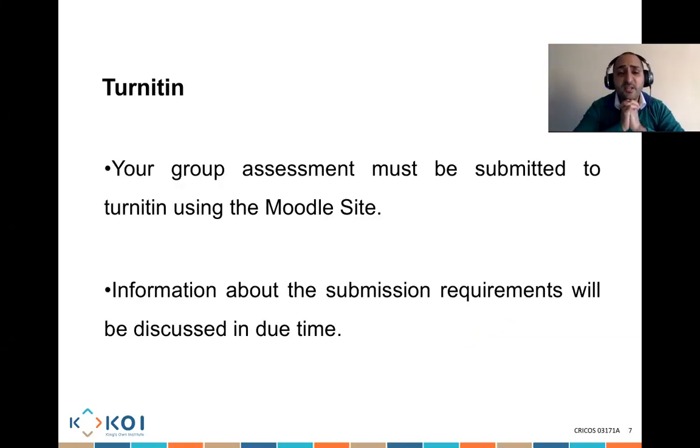Turnitin. Your group assignment must be submitted to Turnitin using Moodle, and any exams that we do online will also have to be submitted via Turnitin. So any copying will be immediately identified in whatever we submit. Information about submitting requirements will be discussed in due time.